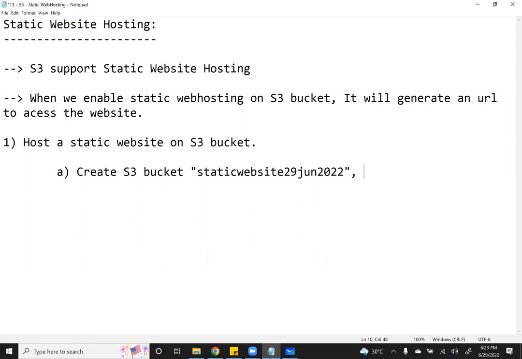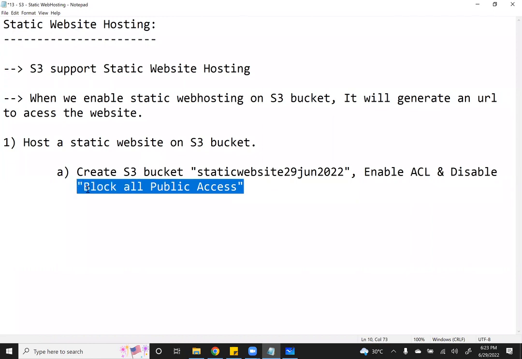While creating the S3 bucket, enable ACL and disable block all public access. Why do we need to enable ACL and disable the public access? Because without enabling the ACL, whatever web pages we are uploading, we cannot make them public. And if this option is selected, it will prevent you from making any object a public object.